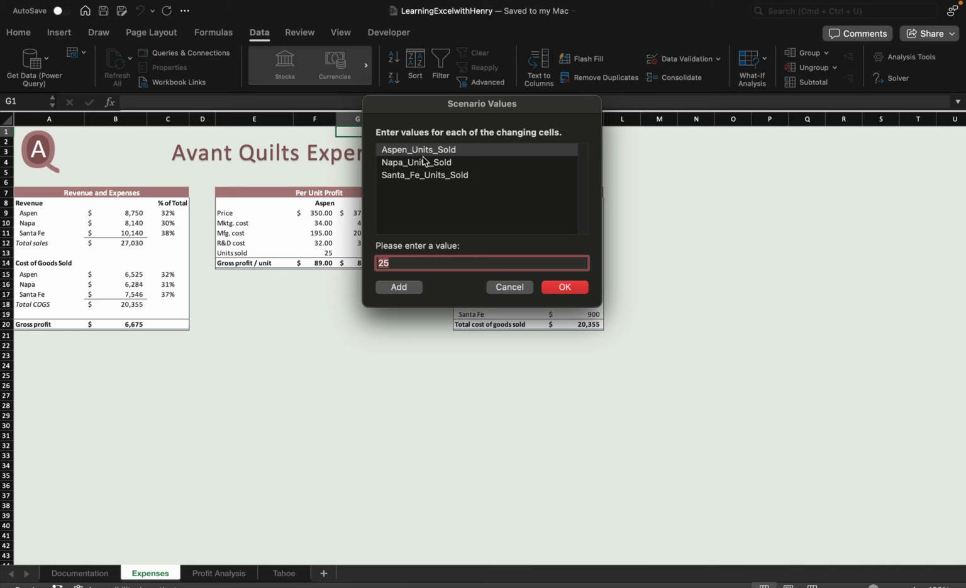For the Aspen units, we want to change this to 23. And then for the Napa, we're going to change this to 20 because we're dropping everything by 10%. We're going to change this one to 24. So now this scenario, we're dropping everything by 10% to give us what the expected outcome would be of this scenario. So we're going to press OK.